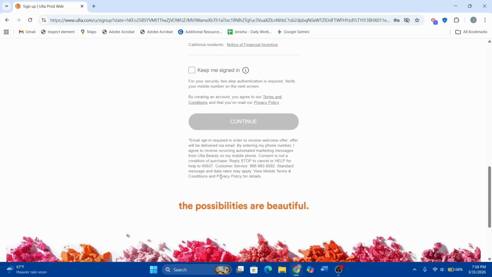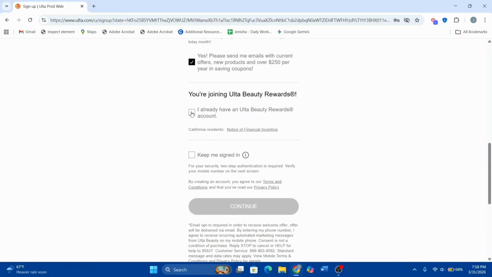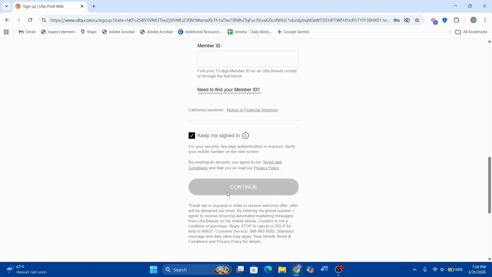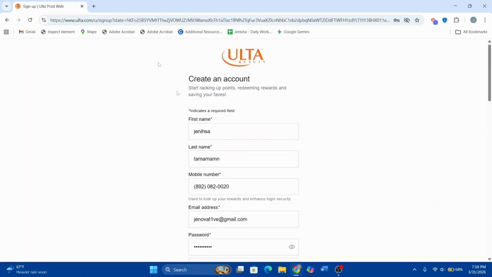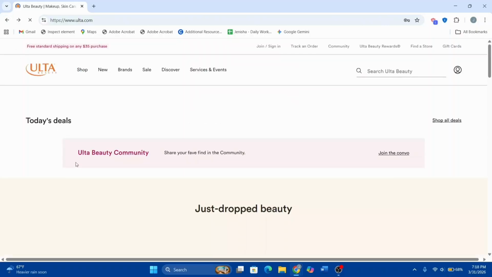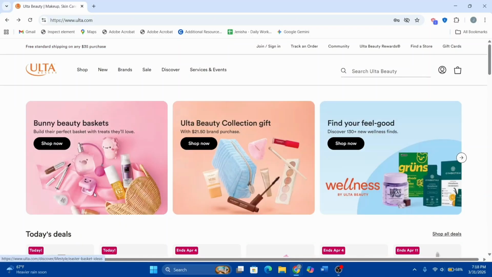And after you fill the form and accept the terms and conditions and everything, you will be creating an account. You can continue and check your email for the confirmation link and activate it that way. And once you do so, you will have an account and you can shop online, track your orders, earn rewards through the Ulta Beauty Rewards free program, and that's it.